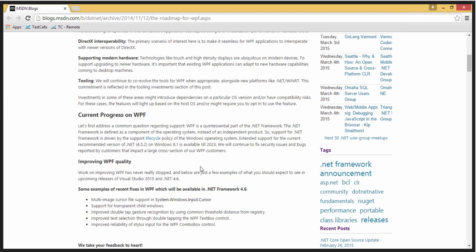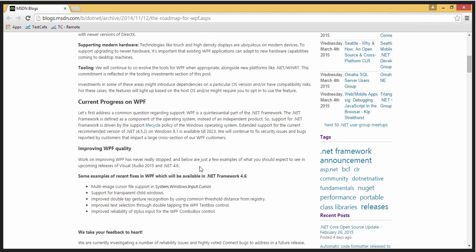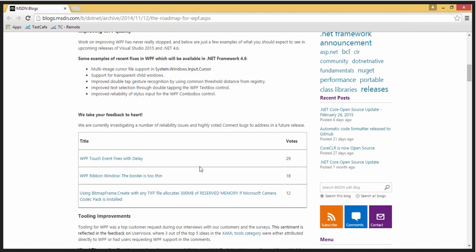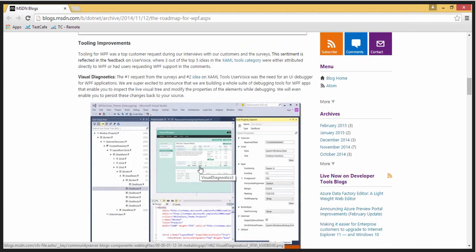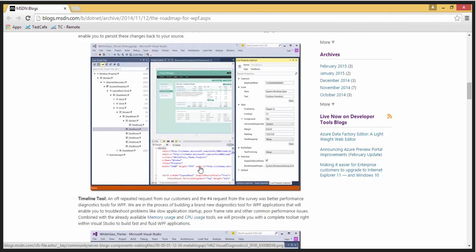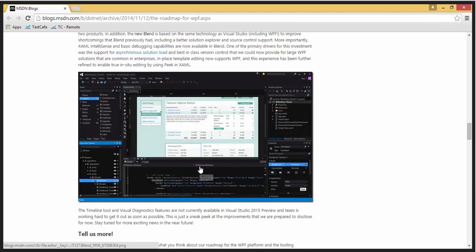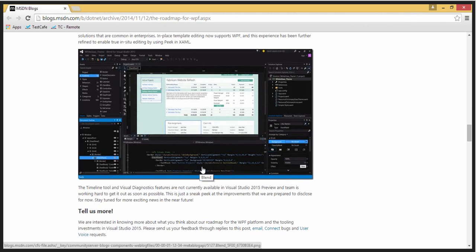See, the WPF team have been working hard on improving the tooling, improving the interaction with the DirectX libraries, and releasing things like a new version of Blend, better visual diagnostics inside Visual Studio. There's a lot of work coming through, and if you were to watch some of the links and videos associated with that blog post, then it becomes quite an exciting time to be looking at moving to the WPF technology stack.